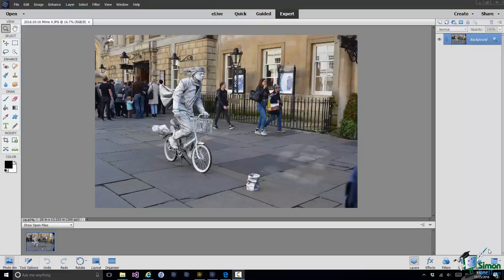In this section we're going to take a look at one of the other new guided edits. This is the Speed Pan guided edit. And the idea of this is to add a sense of motion to a photo by blurring the background.